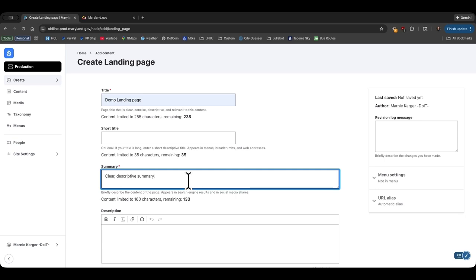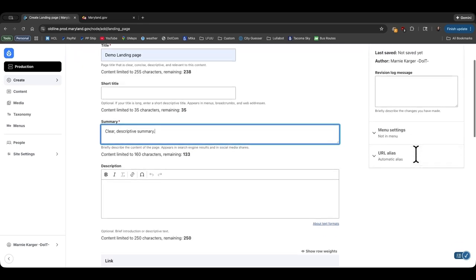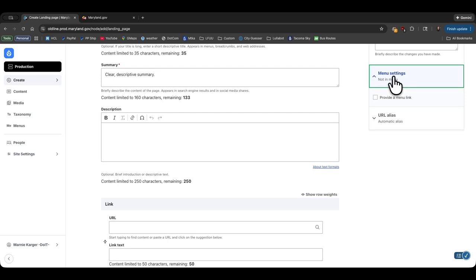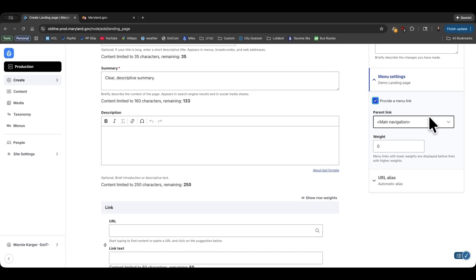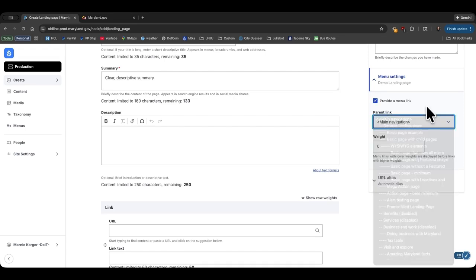Before we move further down, if you know where this landing page should be placed on the website, check out the utility area in the upper right portion of this page. If you select Menu Settings, you can check the box to provide a menu link. And then you can select where you want this page to be located on the website using the drop-down menu. If you need more information about this process, please watch the tutorial all about how to add pages to menus.